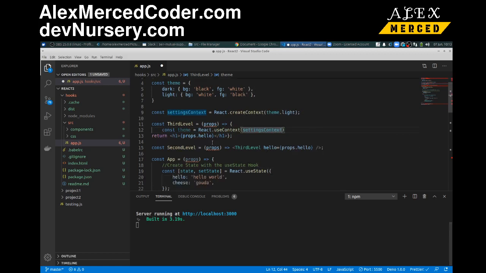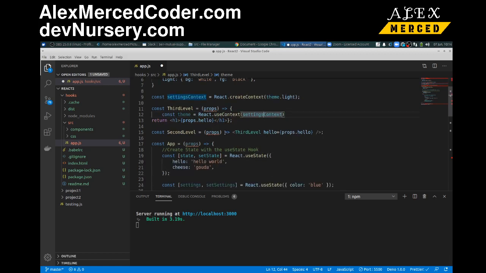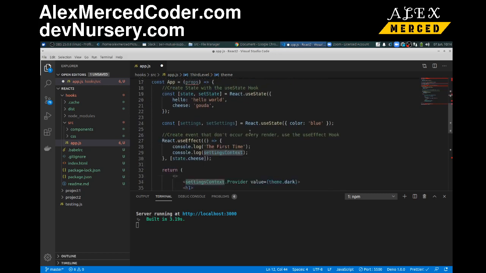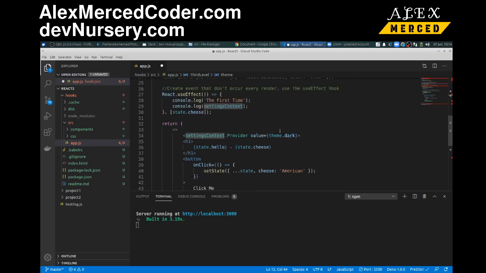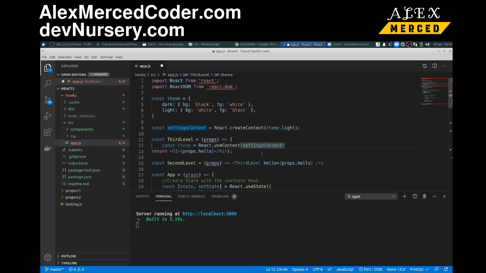So then it starts looking at its parent component. I don't see a provider there. So then it goes to the parent component of that component and looks for the first provider it finds that matches the name. So here's a settings context provider, and it's providing me this theme dark value. So that value gets passed all the way down, and now I don't have to pass it as props. So I can go from the first level to the seventh level down in components without having to pass a prop each time, which is nice.